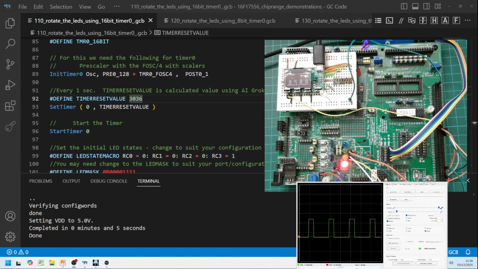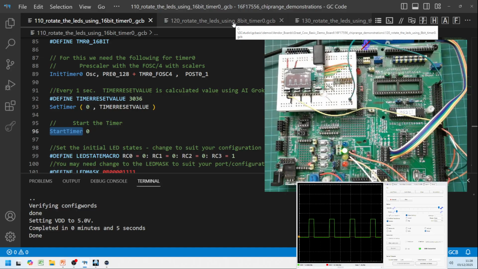Relatively simple. Recap: set the bit, init the timer, set the timer, start the timer, and then you can use the bits associated with the timer in terms of the events, which in this particular case was TMR0IF. So how do you do an 8-bit timer?